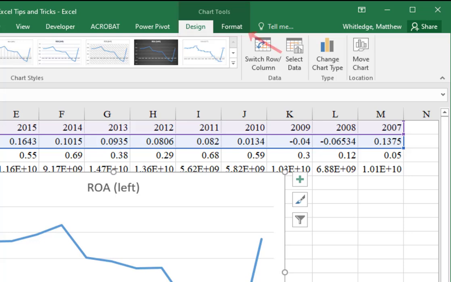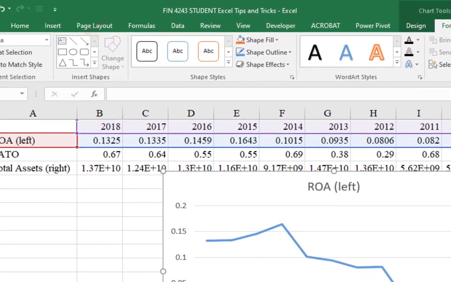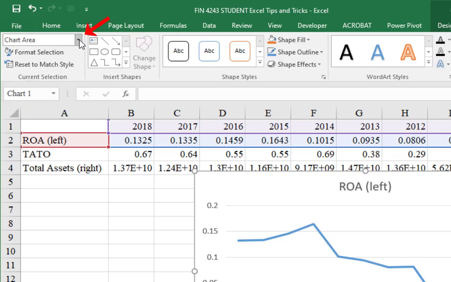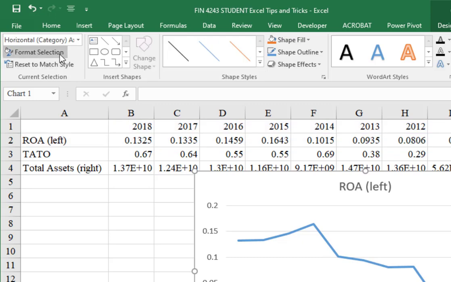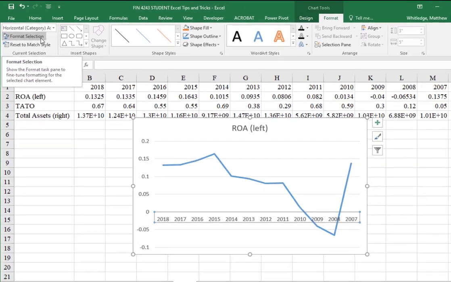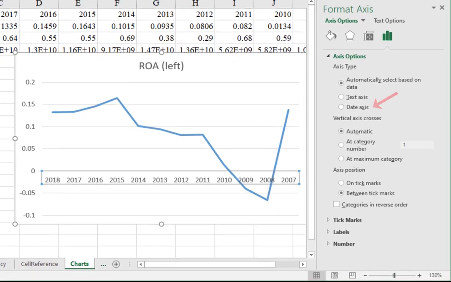In this case, I'm on the Design tab, and I need to go to the Format tab. Now that I'm at the Format tab, I'm going to select the horizontal or category axis. Then I'm going to choose Format Selection. And then I'm going to change it to a date axis.